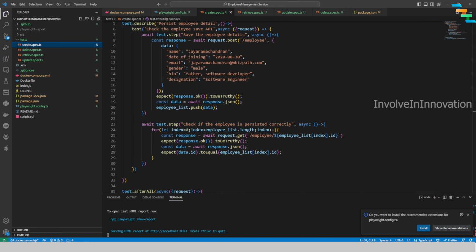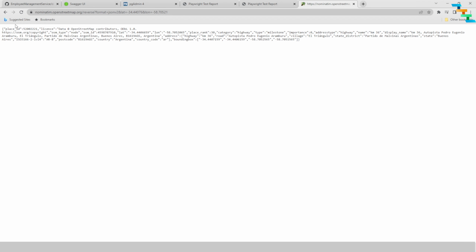So for this I'm going to show you a geolocation API. This is the API which I am going to use. It takes two parameters, one is latitude and then longitude. Execute this, we can get the JSON, and based on the latitude and longitude, it will provide us the area or the country which points to this particular latitude and longitude.